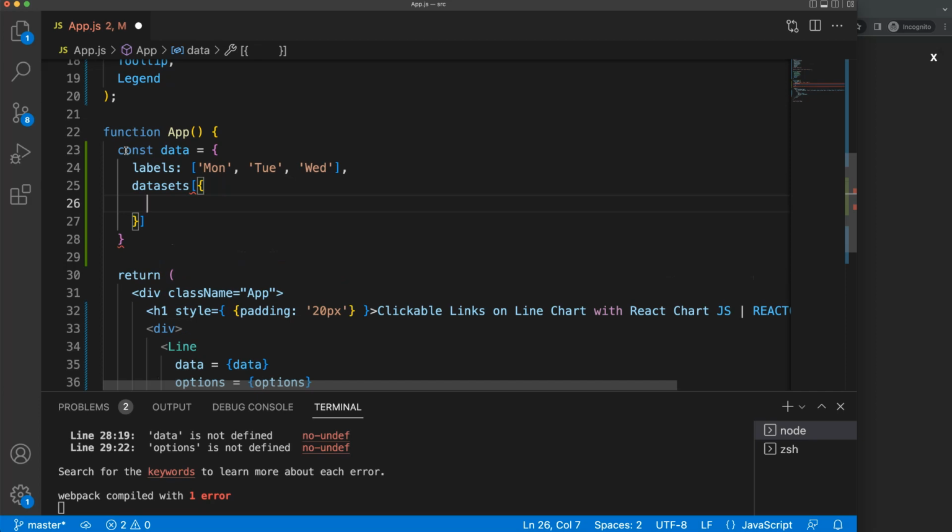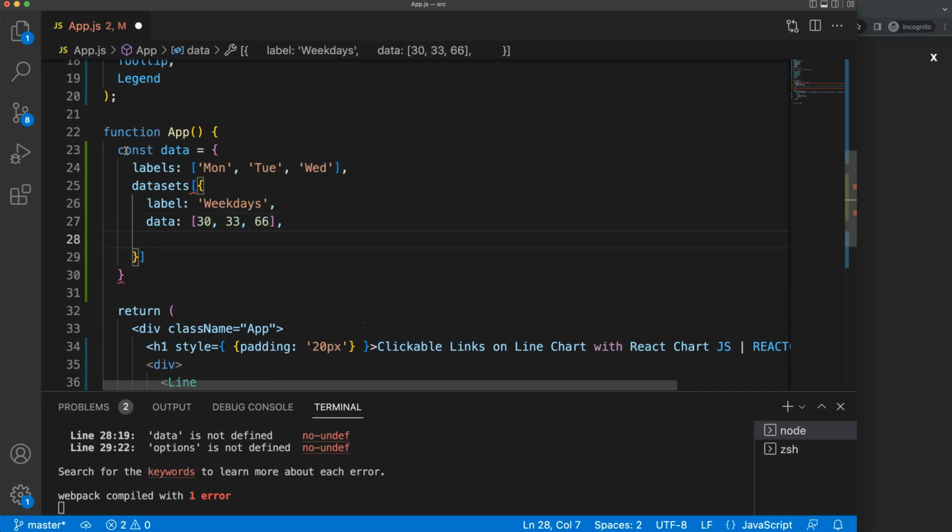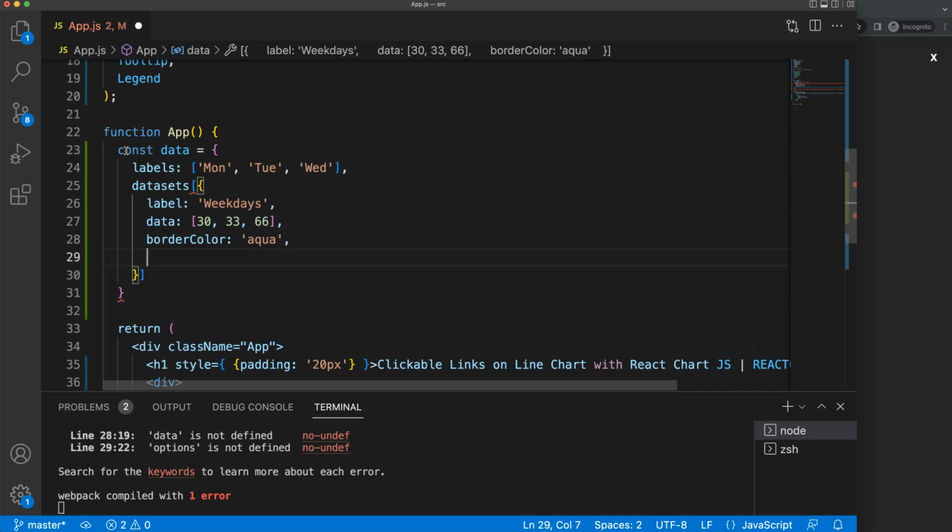Within here, we're going to say the label, which will be the name of the legend. We can just say weekdays, comma. Then what I want to do here is the data. So we want some values here, which is an array. So we're going to say 30, 33, and 66, comma. Then what we want to do is define a color. Because it's a line chart, we can say borderColor and just make this aqua or blue or something like that. I'm using aqua quite often, so let's maintain that for now.